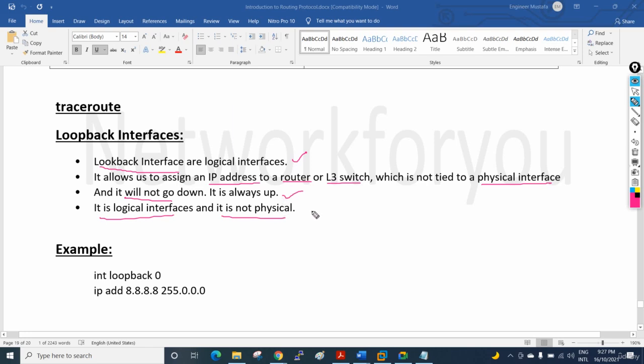It never goes down till we manually shut it down, or if the router is broken, then only it will go down. If the router is working perfectly and no one is manually putting this interface down, it will not go down. Unlike a physical interface, which may have issues, may be faulty, or someone may remove the cable. So for that purpose we prefer the loopback interface to make the connectivity with BGP. Also we will use the loopback for MPLS, and also for VPLS.